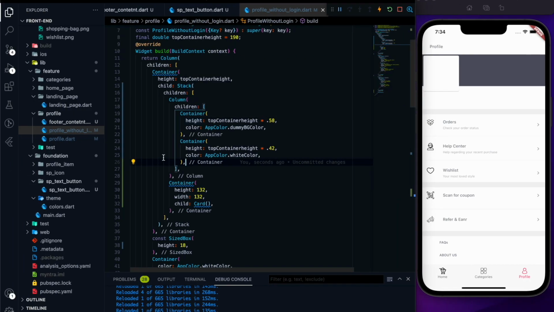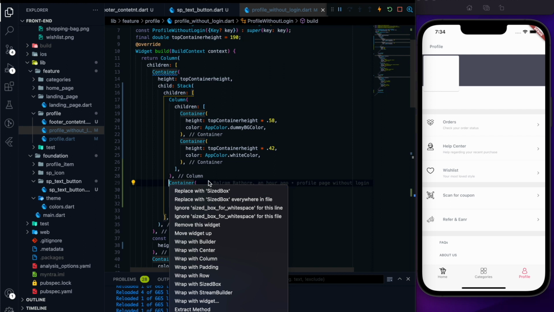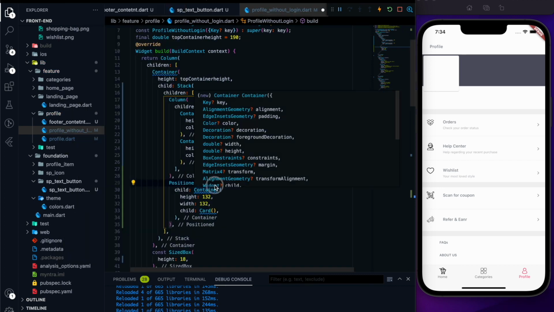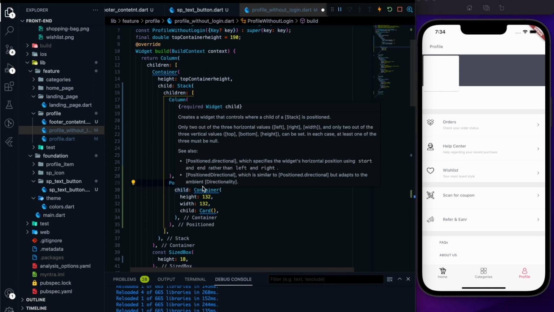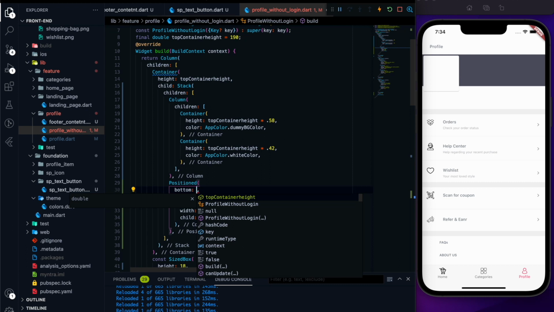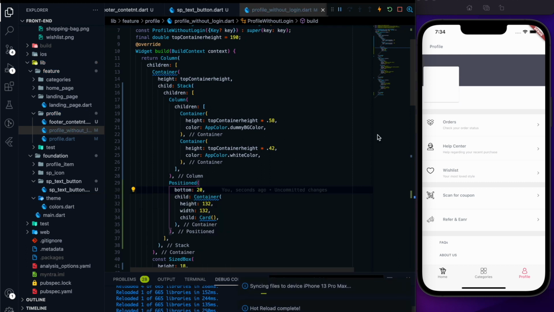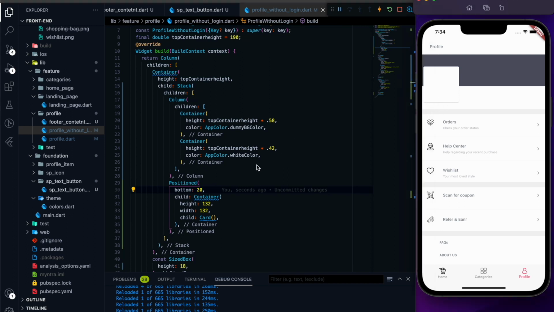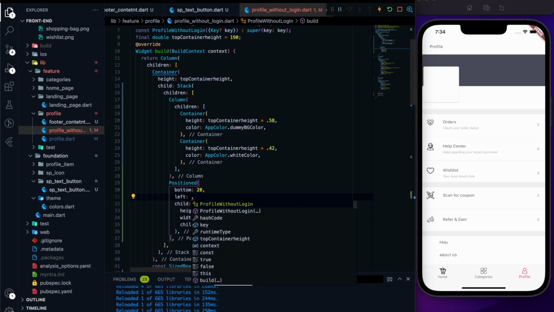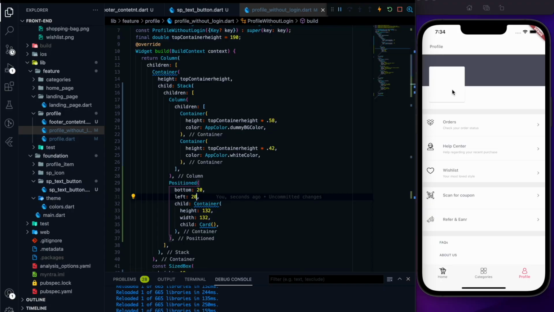The position of the card will look like this. And how will we do it? To do it, simply we have to wrap it with another widget that will be a positioned widget. In the positioned widget, you have to provide the top, right, left or bottom position. As of now, I'm going to provide the bottom position, which is going to be 20. If I hit the save, then you will find the position of the container is 20 pixels away from the bottom. Similarly, if I provide the left, then it will be 20 pixels away from the left as well. And now you can see that it is looking like this card.